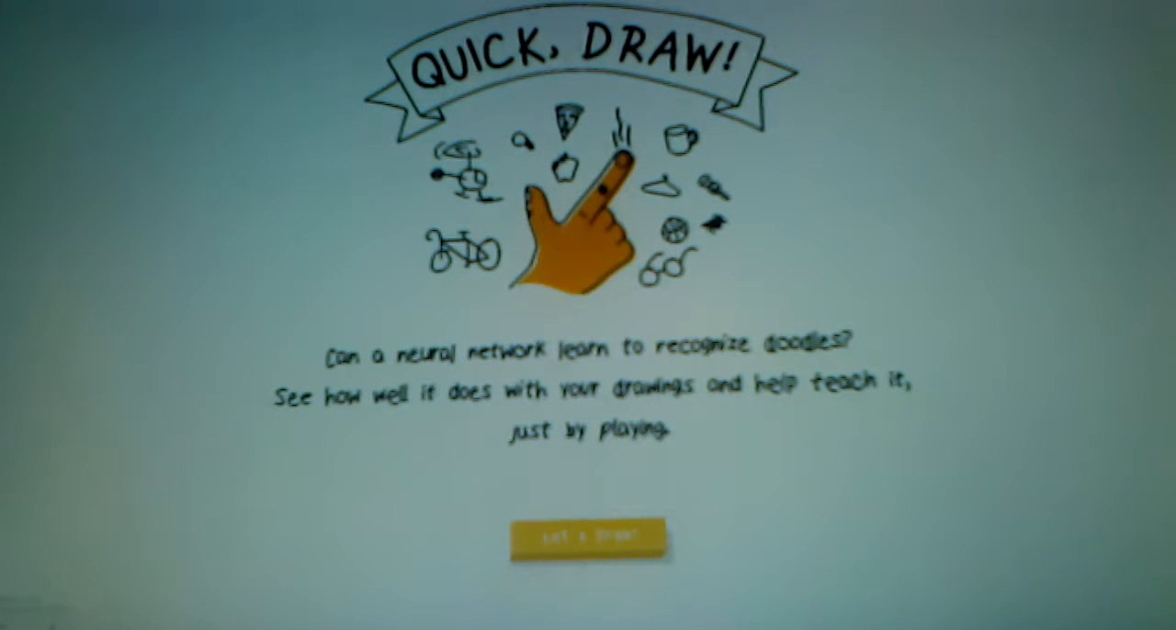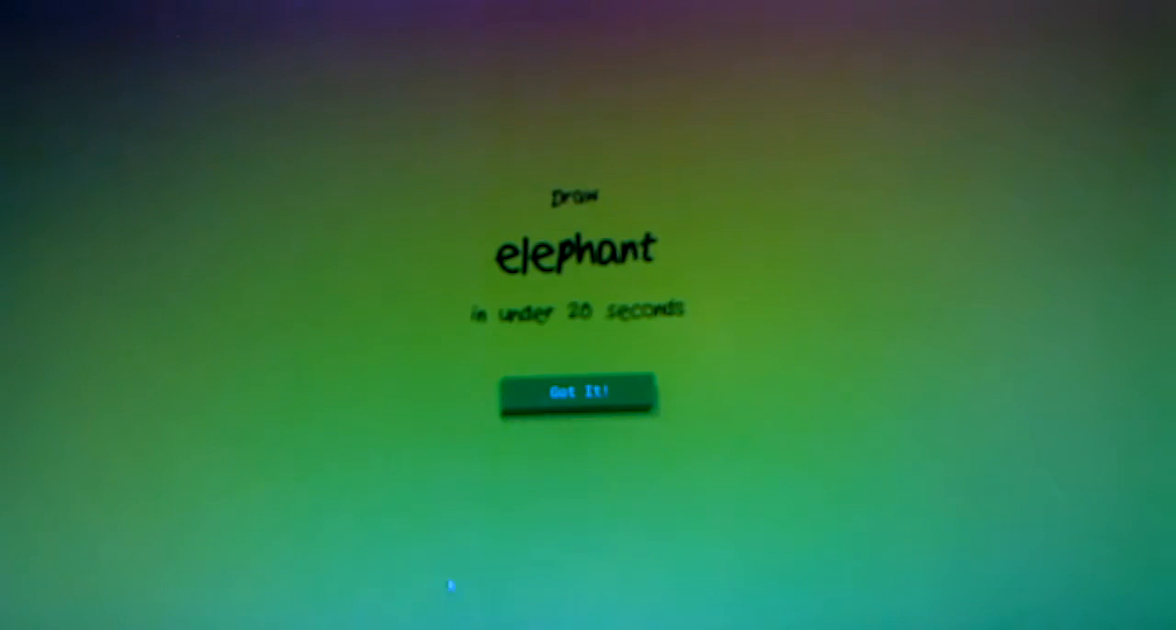It says, can a neural network learn to recognize doodles? See how well it does with your drawings and help teach it just by playing. Draw elephant in under 20 seconds, okay? Trunk. And his legs. Eyes. Oh my gosh, this is horrible.